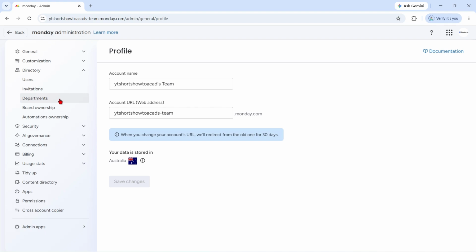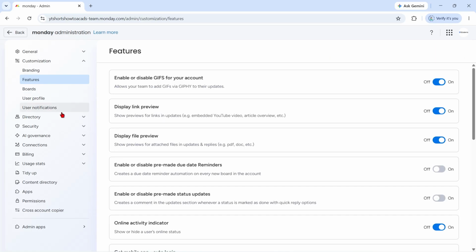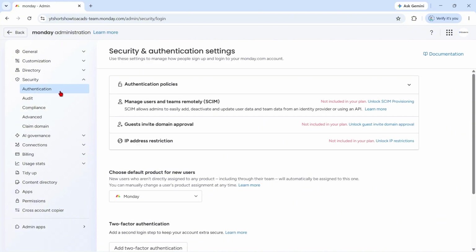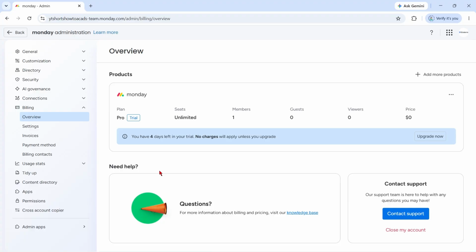Under Directory, there's the Users section, which allows you to add, remove, and manage members. There's also the Security section that contains settings related to login methods and account protection. Depending on your plan, you may also have access to billing settings, app management, usage statistics, and audit logs.